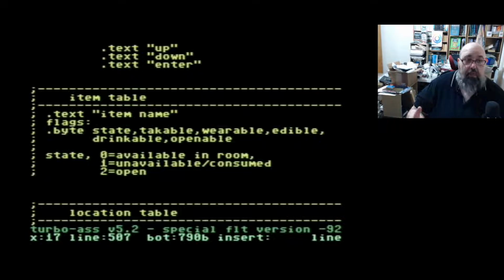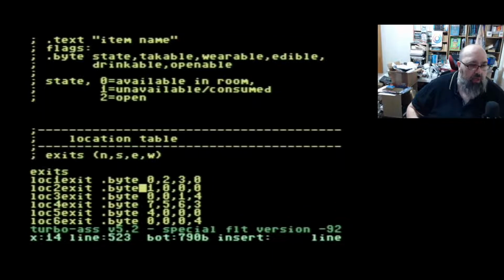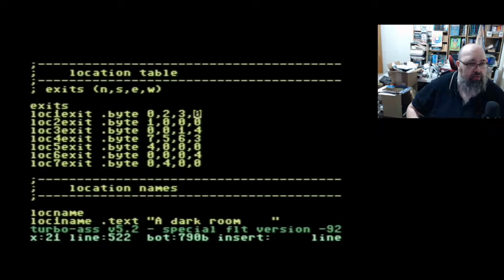There's a flag to see if the item can be taken, to see if the item is wearable, to see if the item is edible, or if it's drinkable, or if it's openable. So if it's edible or drinkable, then this will mean that it's then unavailable or has been consumed. Maybe I'll need another flag for that, in case you can still take it. Say a bottle, drink it, but you can still take the bottle. So I might have to add to that. My location table, as you saw, each room has 4 bytes to manage its exits. So I guess this kind of is like dimensioning an array.